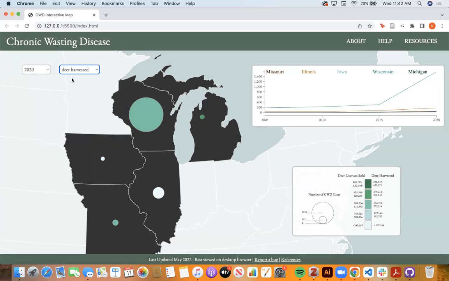I noticed that Wisconsin actually harvested fewer deer than Michigan, but had way more CWD cases. So I realized that something else must be up. I select Deer Licenses Sold from the drop-down menu and sequence through time. And I notice that the number of deer licenses sold stays relatively consistent over time.